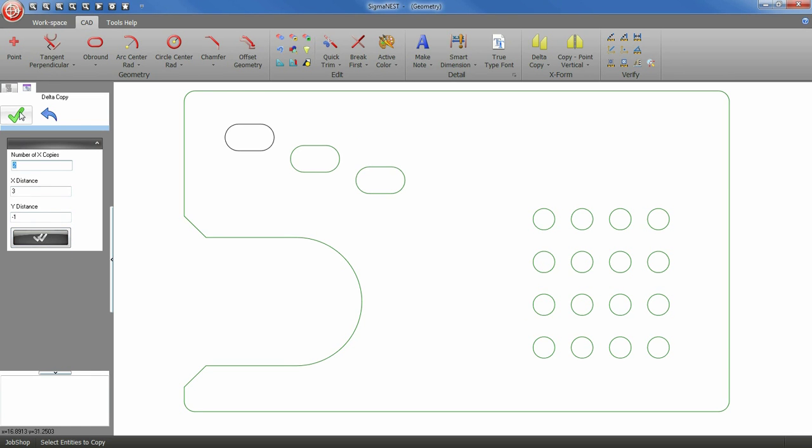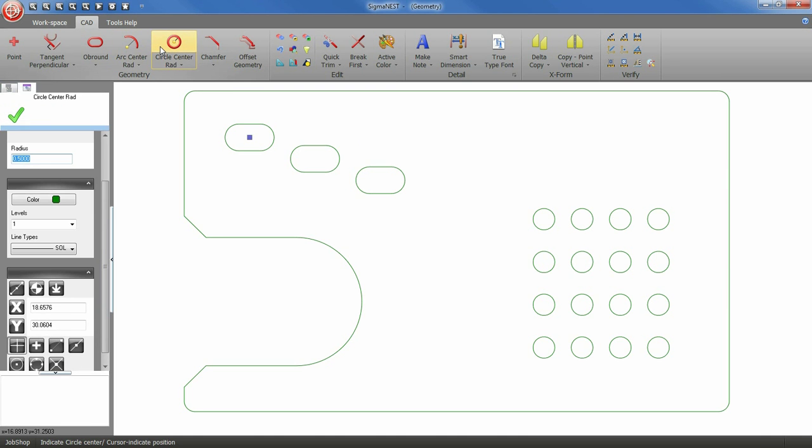And last but not least, I think I'm going to add some corner circles to my part. SigmaNEST offers a wide variety of tools and methods to create geometry in CAD. This is just one example. And that's all there is to it.